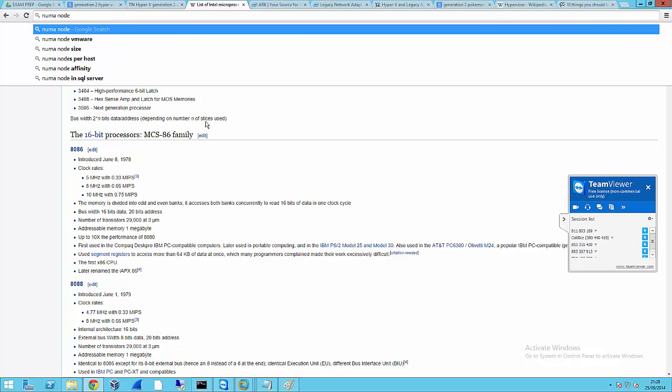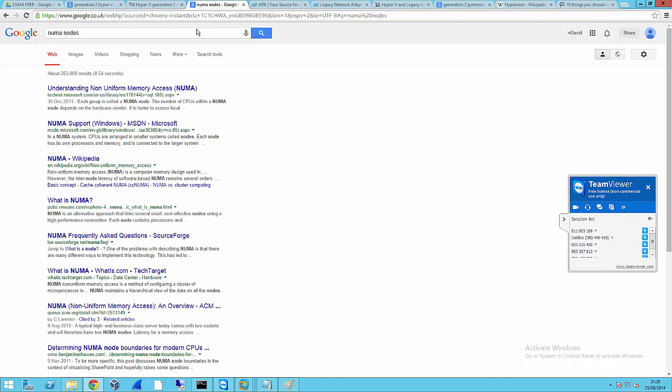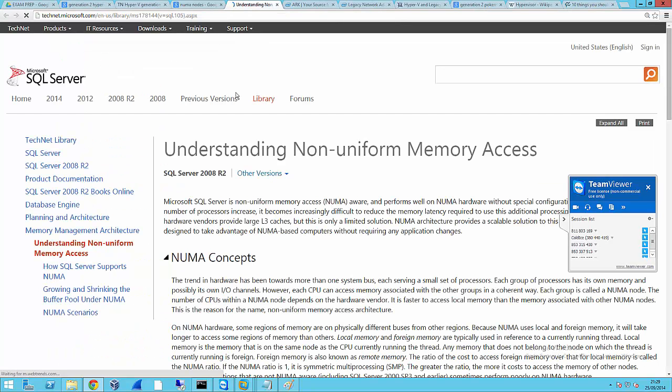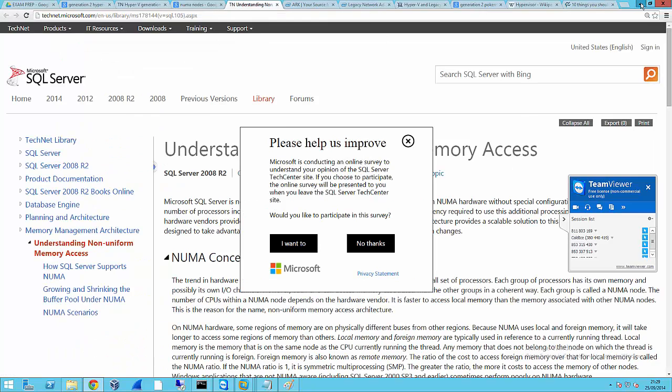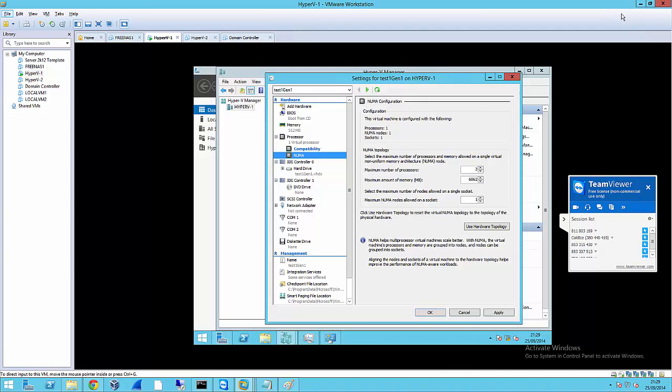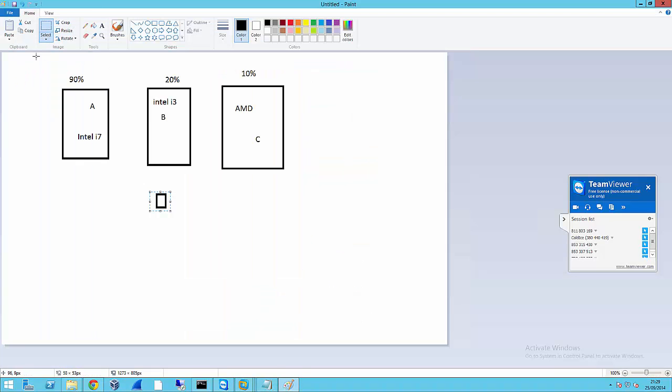NUMA. So what we'll do is we won't go into full details about NUMA, but we'll just go over the basics, so that you have an idea of what it does. So that if you see it in an exam question, which you probably will, you'll be able to at least identify when they say, what can do this feature? You'll be able to say, no, NUMA cannot be doing that, because that's not what NUMA does. So just a quick one to explain what NUMA does.